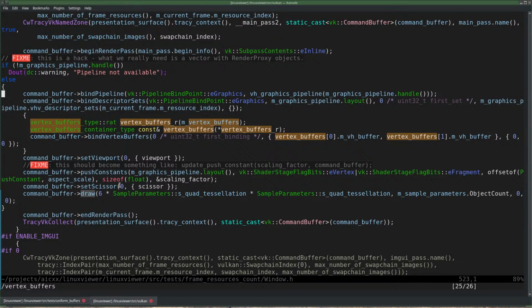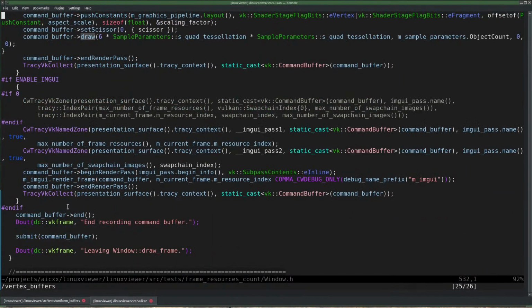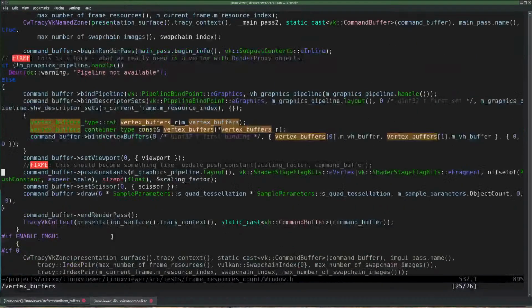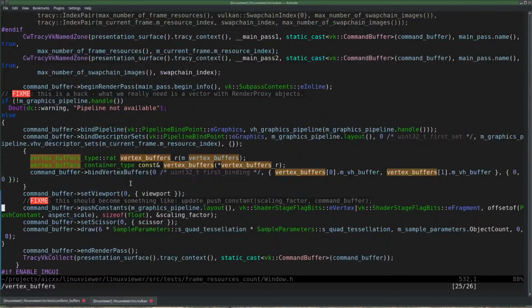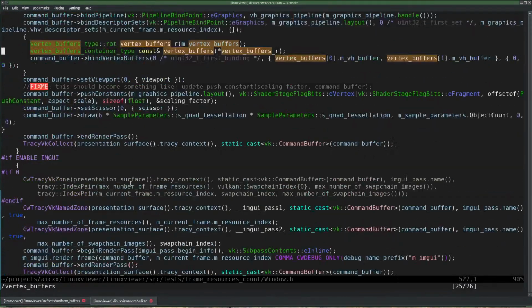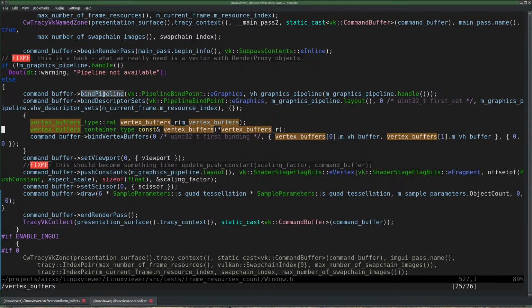But okay, what we really do is then we run the command buffer. So this is just a recording of the command buffer. And then at some point we really run it, I guess here, submit. And then the command buffer is being uploaded to the GPU, and the GPU is going to execute all the commands. So after the submit, the GPU is going to bind the pipeline and bind the descriptor sets and bind the vertex buffers, etc.